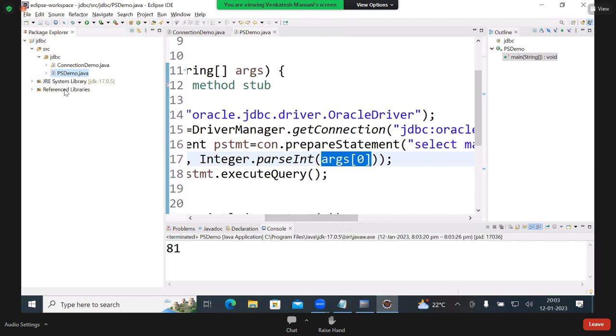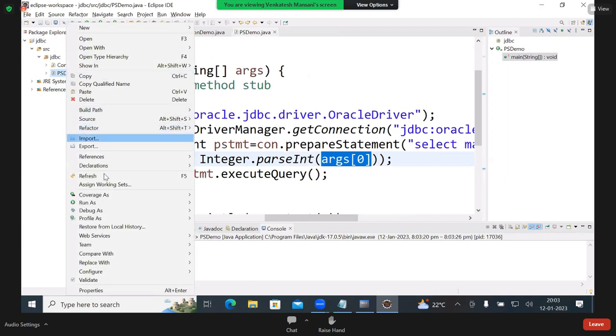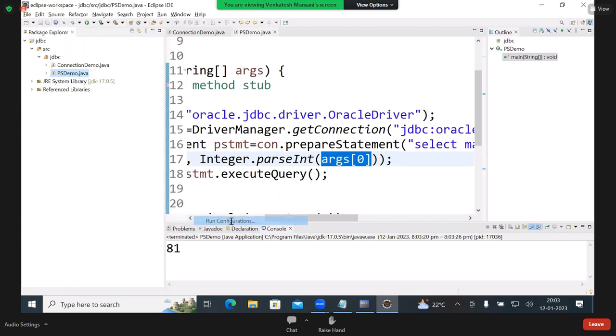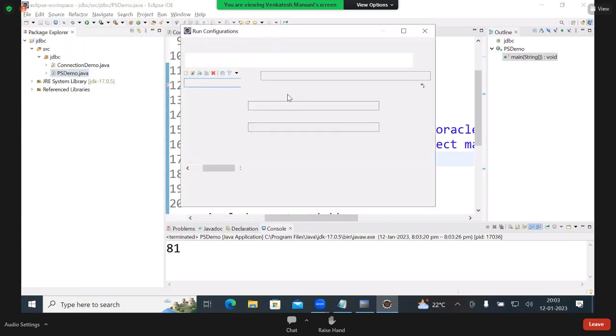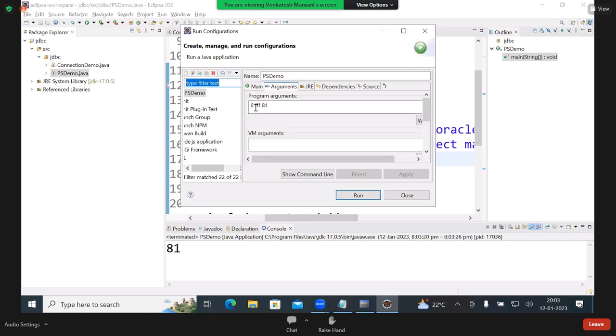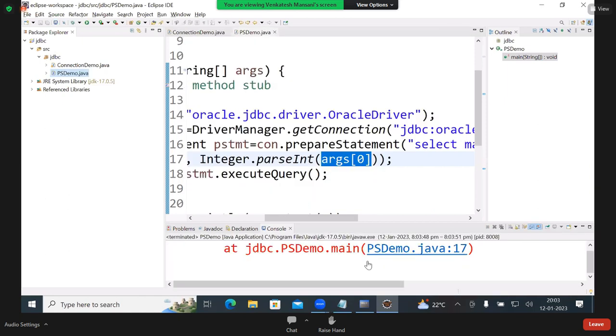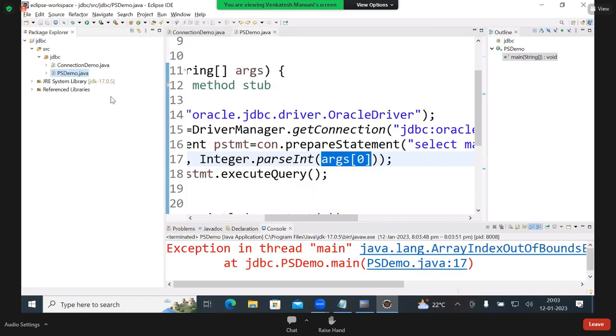No, I didn't pass one. Already a record exists. Yesterday we gave command line arguments. That record is there, that's the reason it's working. Run configuration. Here we already have records. These six, it is taking one minute. Now you observe, already there. Yesterday I gave a command argument and that is being taken. Now say ArrayIndexOutOfBoundsException.